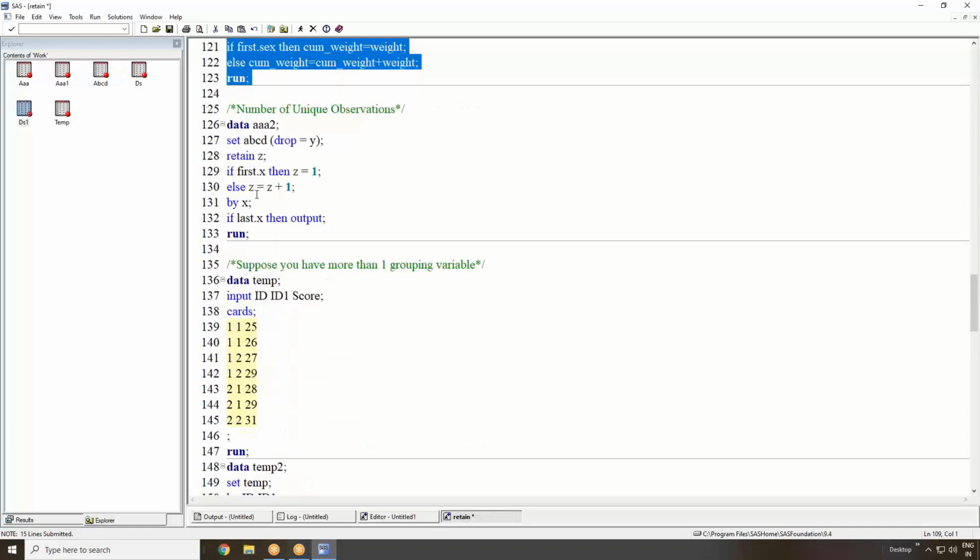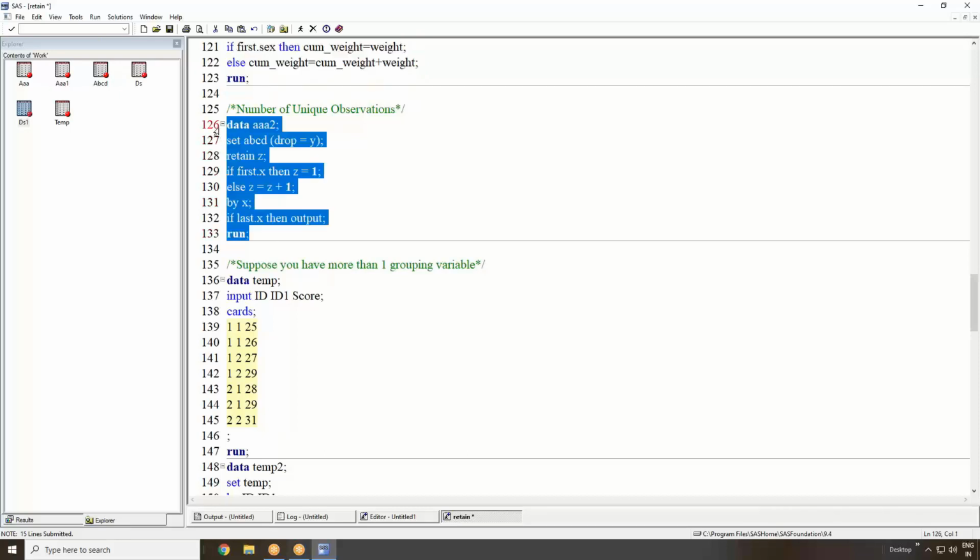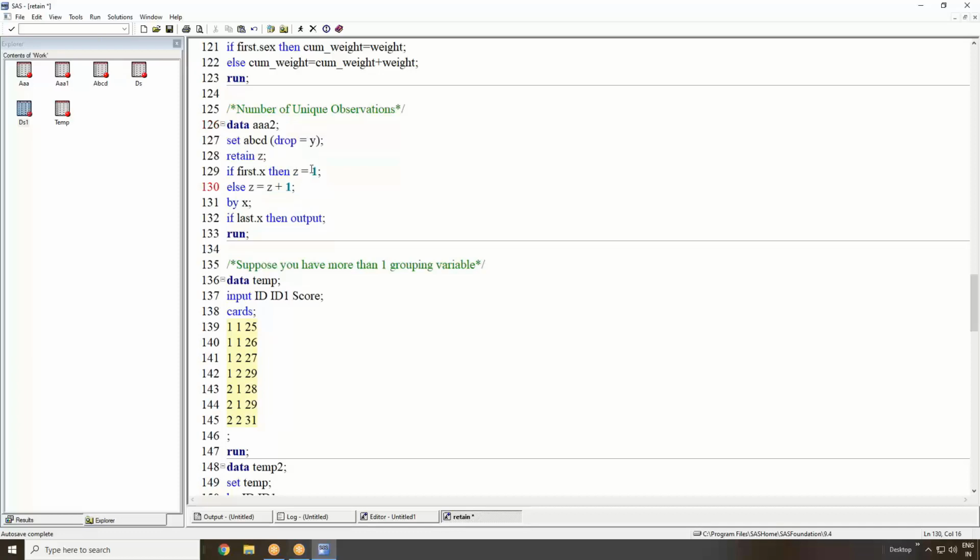Okay, so let's say I have a data set here. I'm just writing it. Data AA2, drop, retain Z. If first dot of your X, then Z equal to 1. I think this one is the same. So earlier, what happened? You took the sum of all the Z values, but I want only the last record as a new data set.